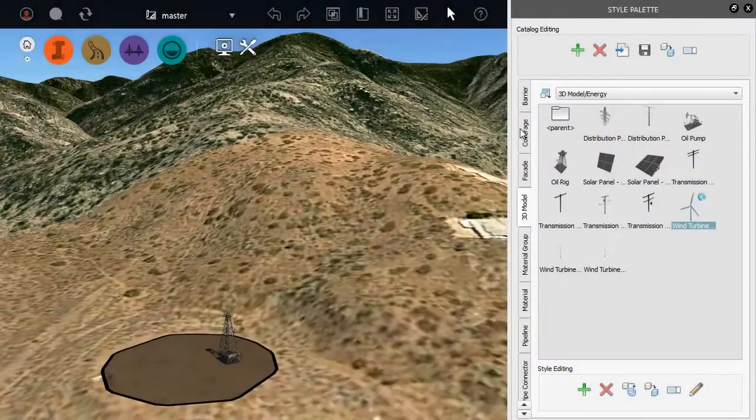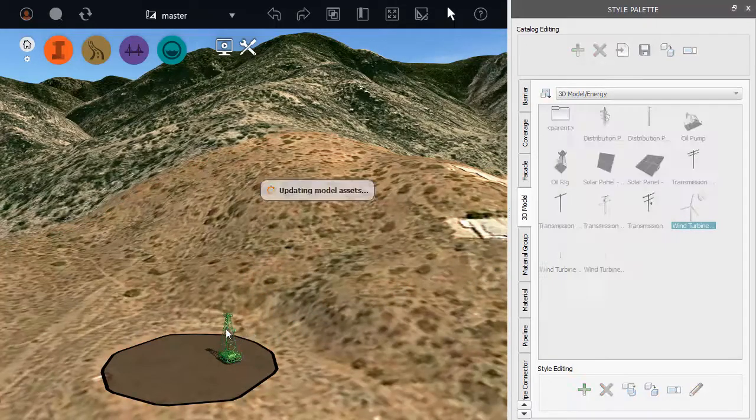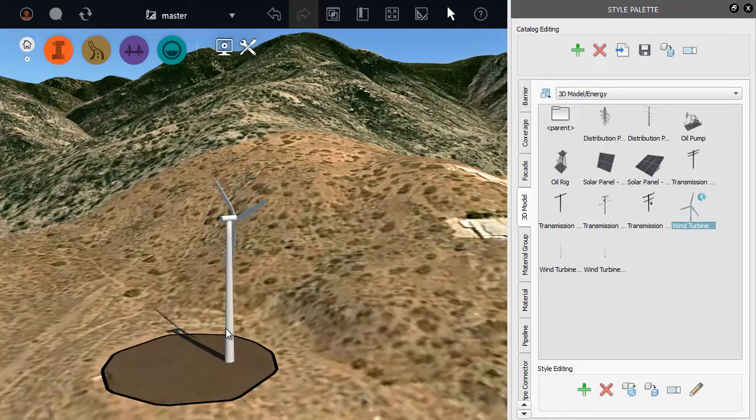In this example, we use an animated 3D object that has been saved as a style. Let's say we want to change this model of an oil well into a wind turbine. We just drag the 3D model style to the object that we want to change. It updates automatically and the animation starts.